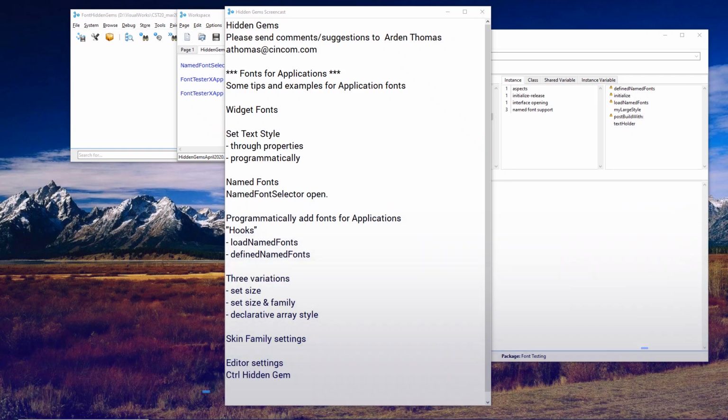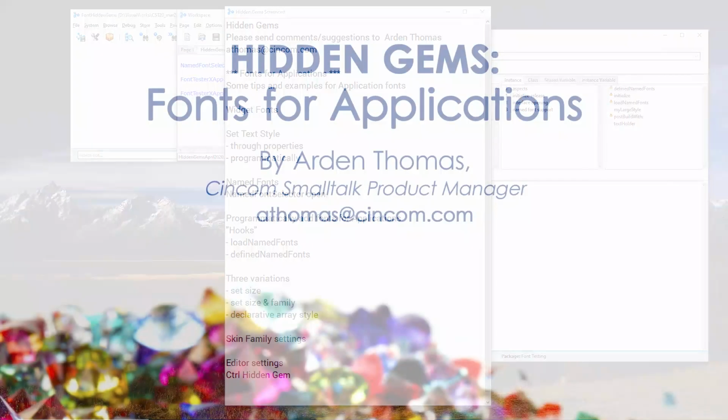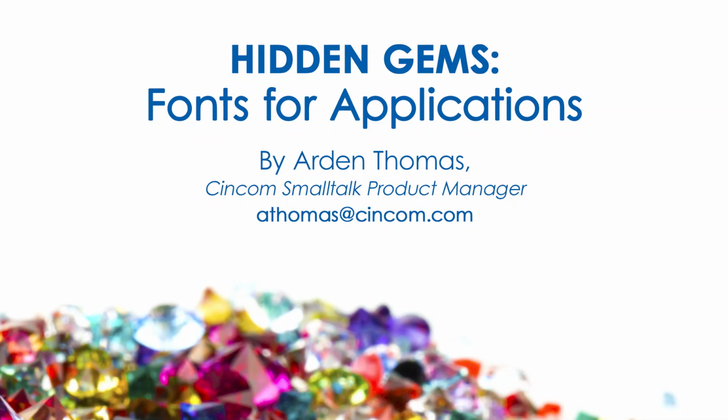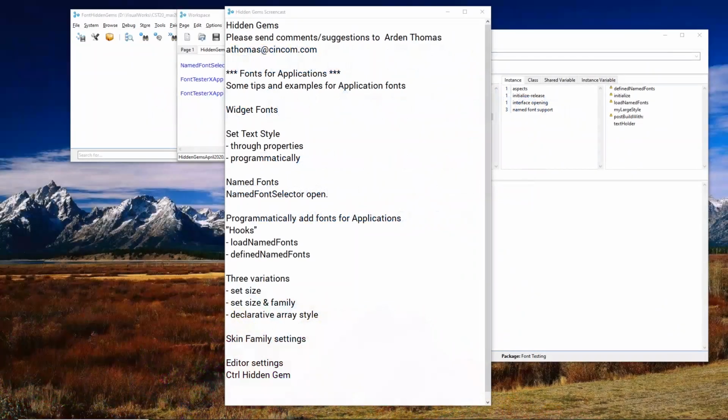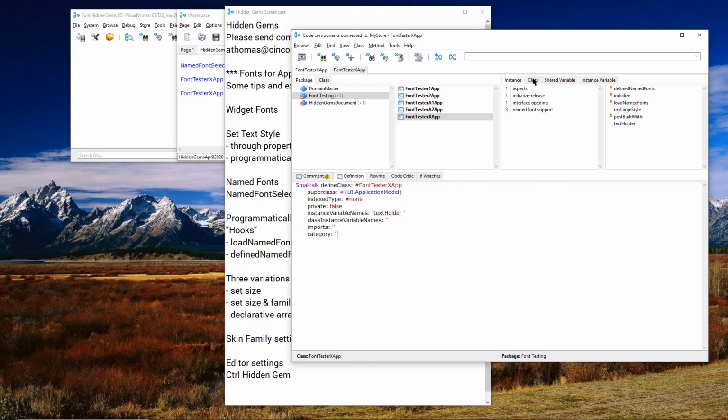Today's Hidden Gem is on fonts for applications. So we're going to show you some tips and examples for application fonts. And there's a lot here, a lot of different things you can do, and we hope you get some great benefit from this. So we're going to first talk about widget fonts. Widget fonts are the fonts you use in your widgets, just like it sounds.